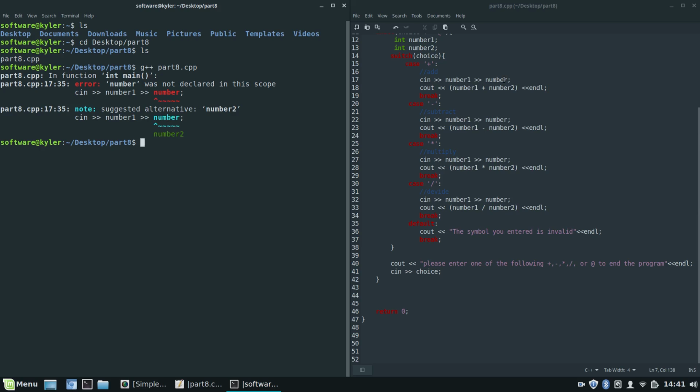All right, so number 2 is what I must have missed that symbol. So number 2. And we need to save it again. We'll try it again. And it compiles. Awesome. Now we are going to do sudo a.out.